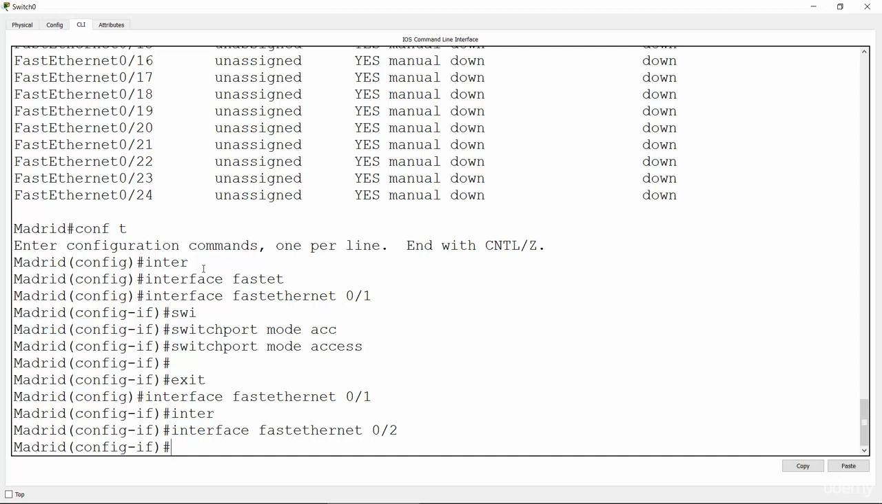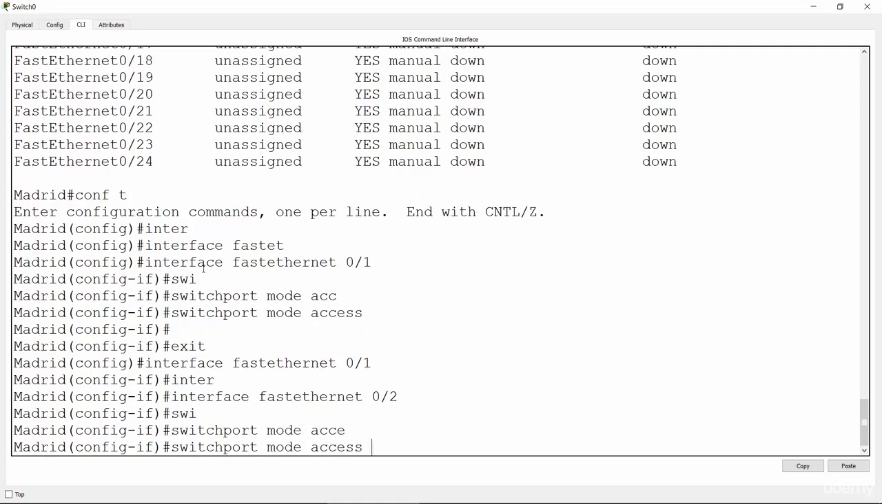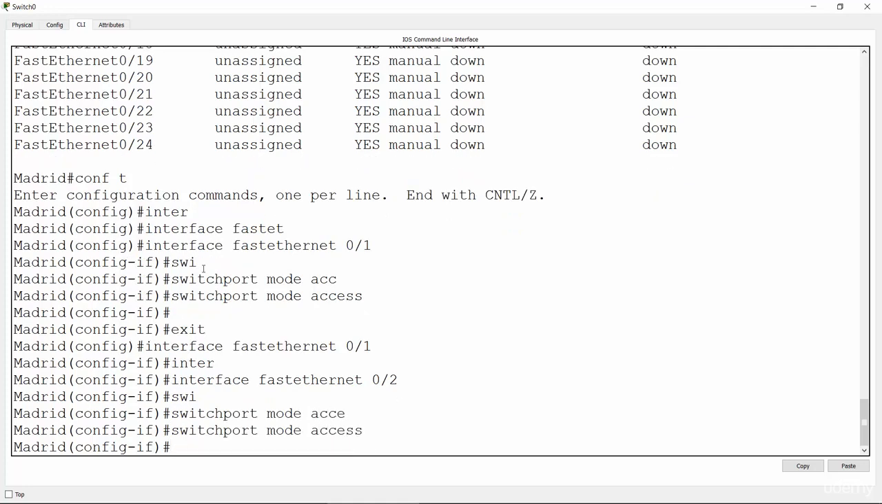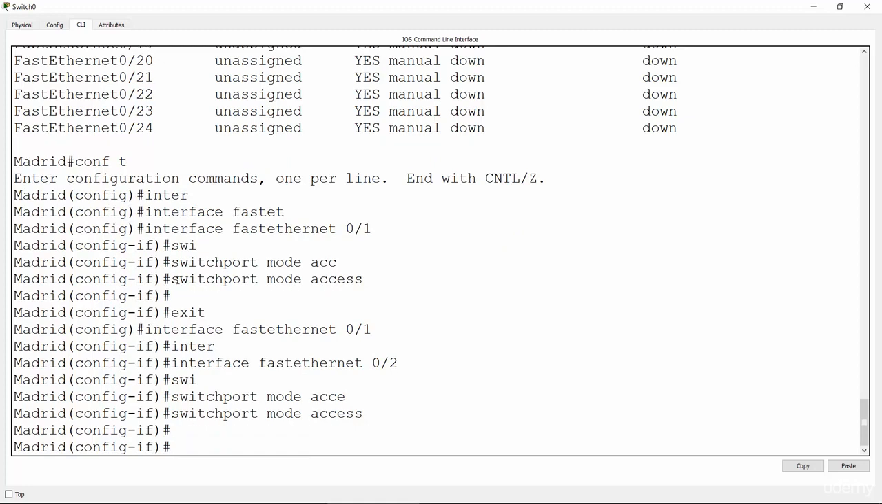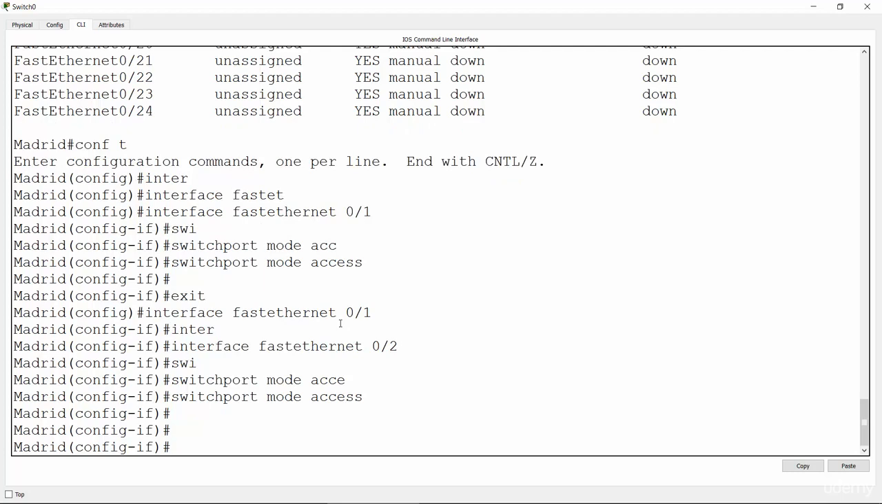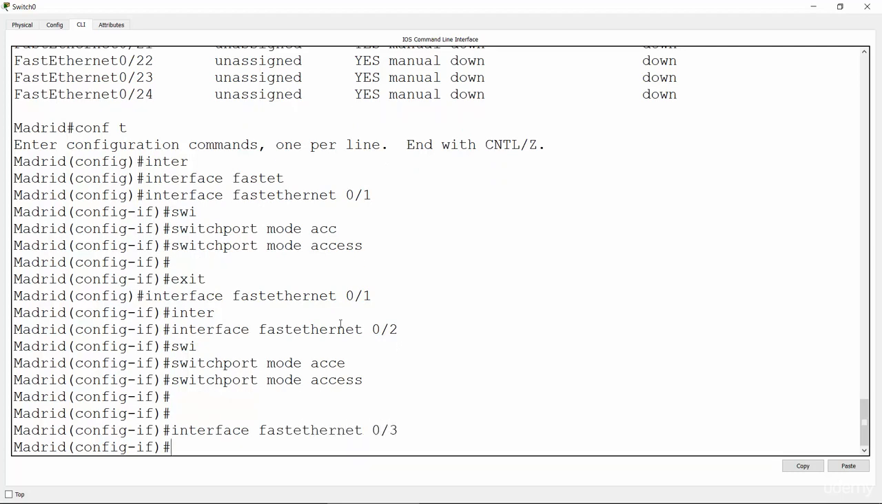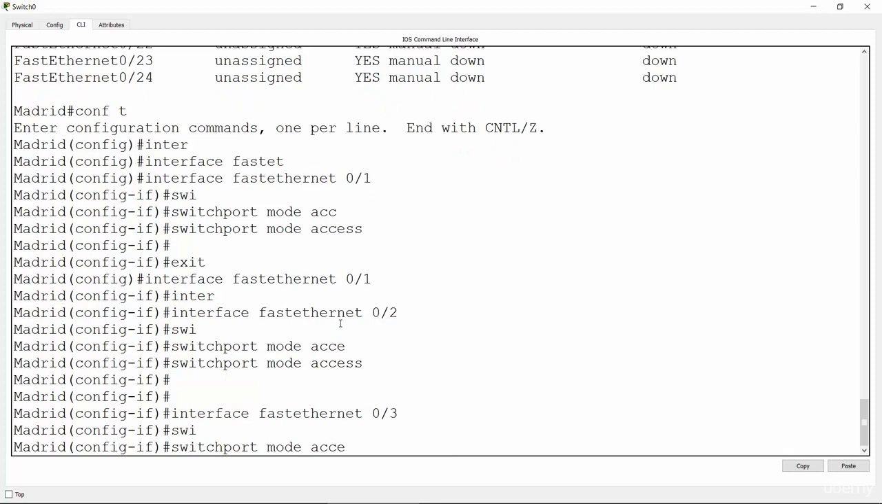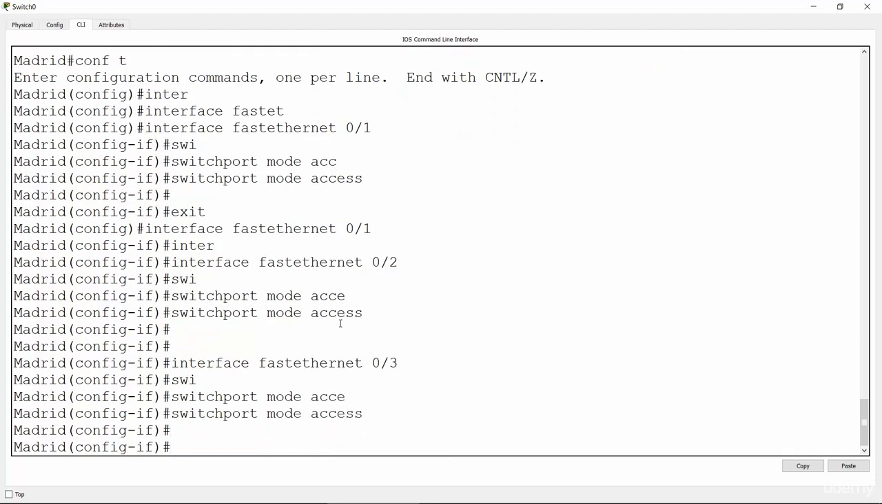Okay, what I'm gonna do is switchport mode access. To define an access port, I'm using the switchport mode access command, as you'll remember from our sessions. Then I need to go to interface Fast Ethernet 0/2 and switchport mode access. And I need to go to Fast Ethernet 0/4.